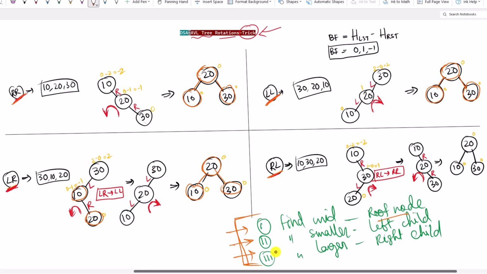And that is also applicable in case of right left rotation. We find the median, which will be the root node. We find the smaller node, which will be the left child. We find the larger node, this will be the right child. So if we follow these simple steps, we can easily balance any tree, no matter what kind of rotation is required. So hope you understand this rotation trick.